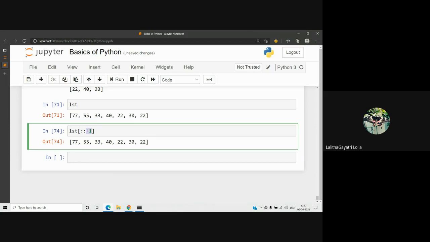Okay. Any more questions? Guys, there are many more functions in strings and also lists. Please go and explore those functions. Let me know if you have any difficulty in understanding any of them. Okay?